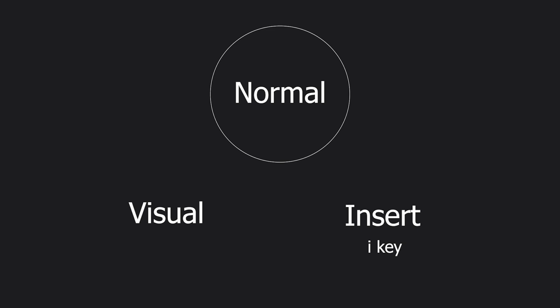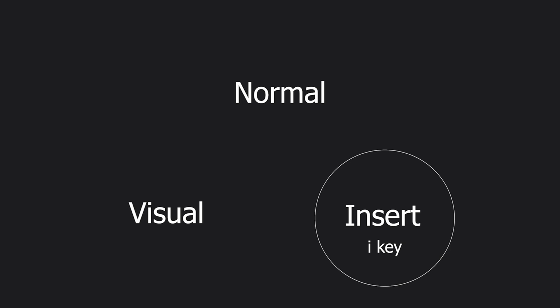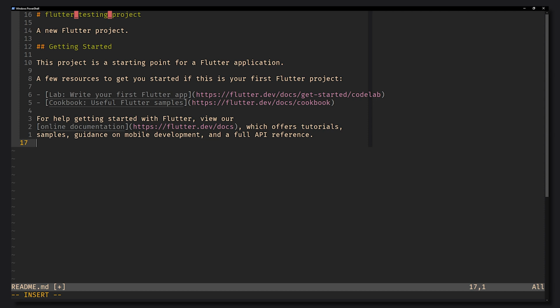Now, if we actually want to write some code, we have to go into insert mode. When you are in insert mode, you will actually be able to write, and you can get into this by pressing I. Now, if you want to get out of insert mode, you can hit escape or control C to navigate back to normal mode.